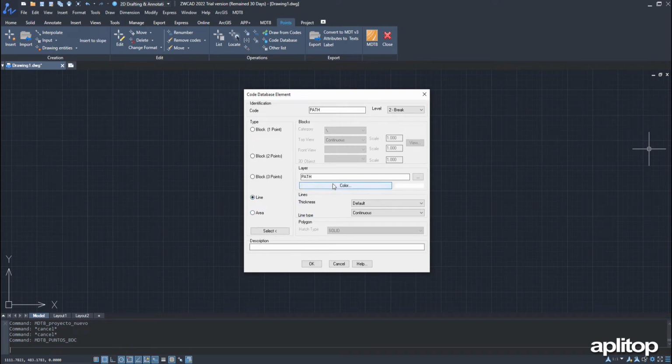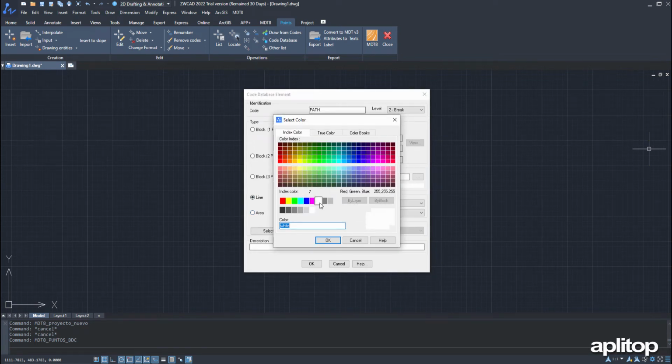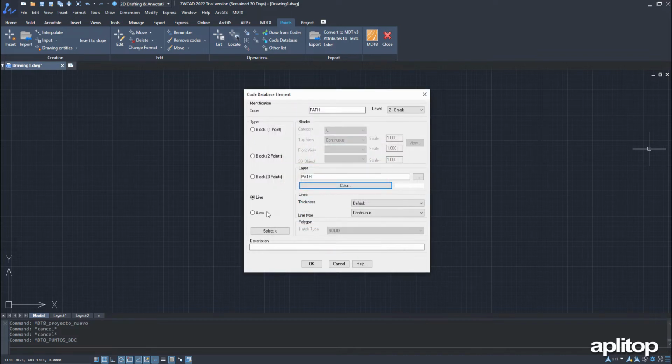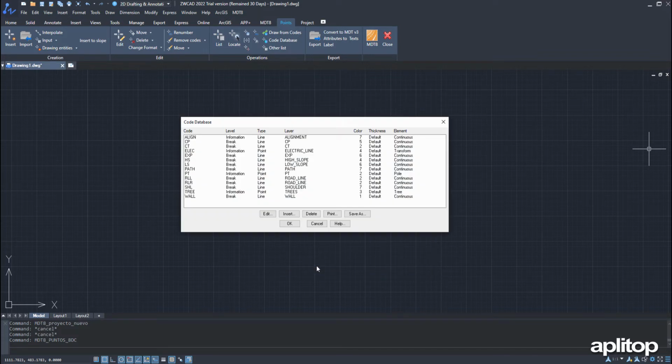We now choose the path code and see that it is of line type, so that a polyline will be drawn joining the points with this code in the path layer, with white color and continuous line type.